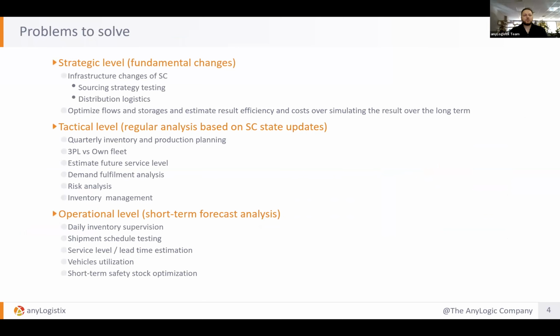And here are some examples of what problems can be solved continuously on different levels: strategic level, tactical level, or operational level. So we can experiment and optimize not only when we have to build the whole structure of the supply chain or make some general changes, but also we can run the model often, period by period, to analyze, experiment, and forecast behavior and KPIs that are important for us.